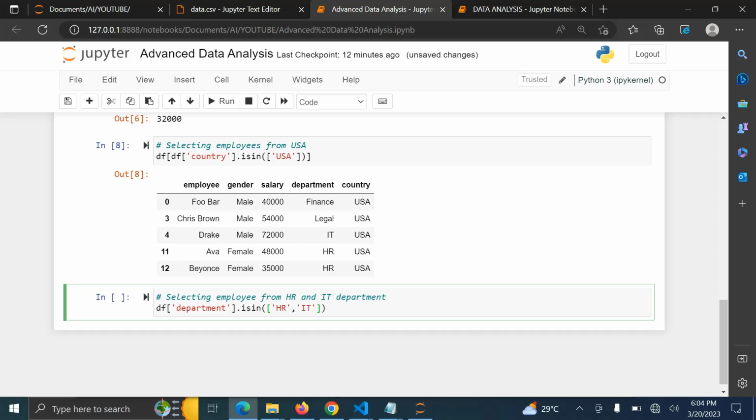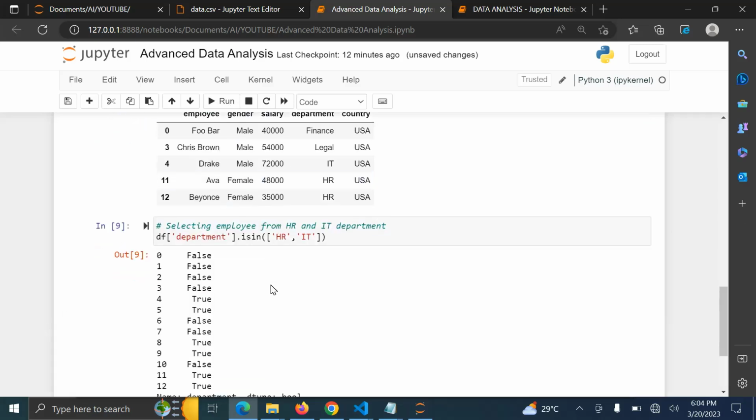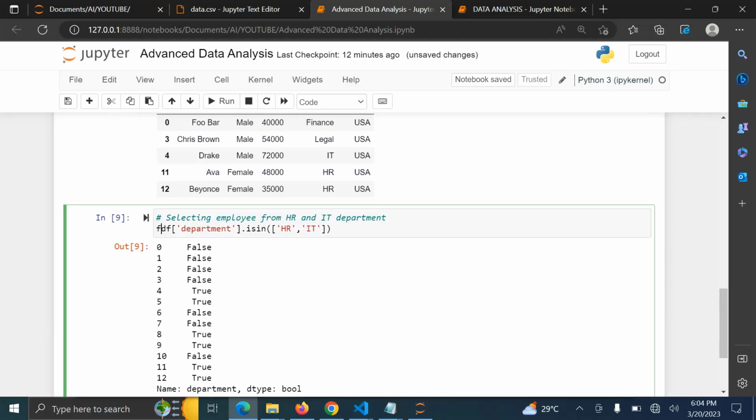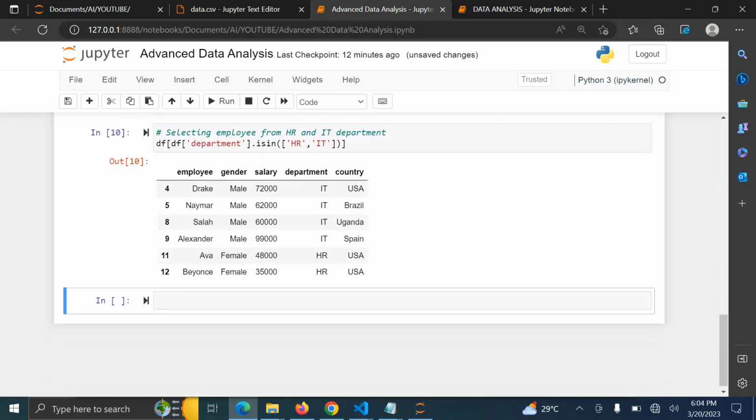So what happens when I run this cell, you'll actually see true, false, true, false. As I told you, you actually need to do something like this. This is pretty simple. So run. Now you can see these are the employees from HR and IT department. You may be amazed that Drake is IT, but don't focus on that because I was just generating a random data set.